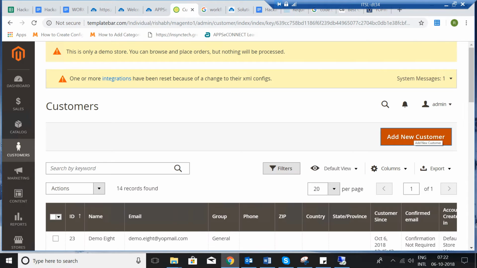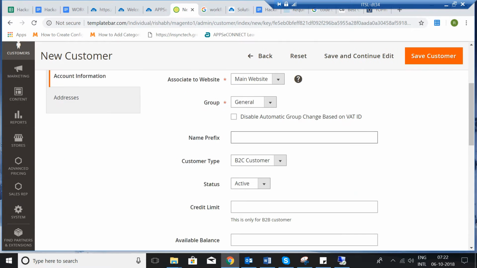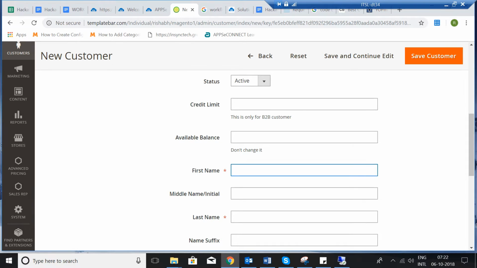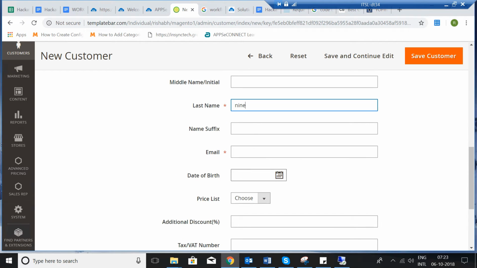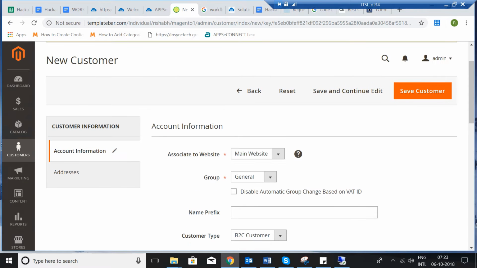Go to customers, all customers, and then click on add new customer. For this demo, I'm just going to be filling in all the required fields, but in reality, in a practical situation, it is necessary to fill in all the fields including address, date of birth, etc. So that's it. Now we'll save our customer.